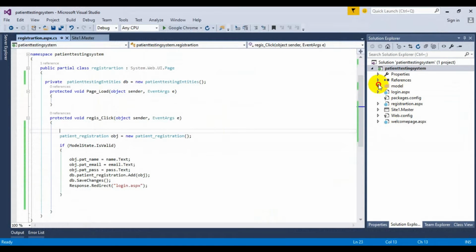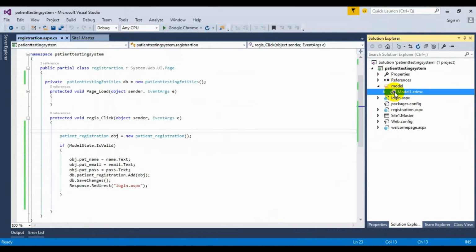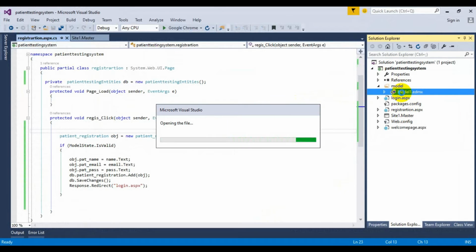Now I am going to attach a database. You are thinking that I am going to attach it again. No, I'm not going to attach it again. I just update my model from the database, so it will automatically update that table in my existing web config file. Okay, so just go to the model and click on your model's edmx file.